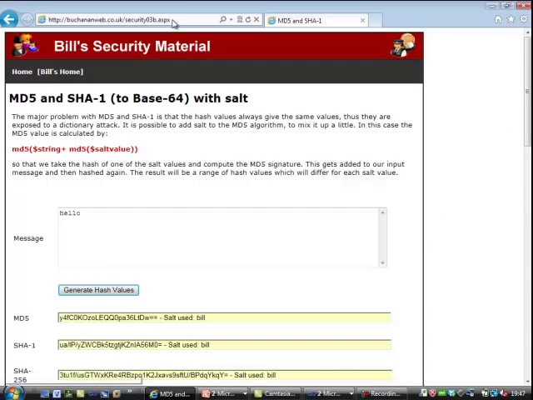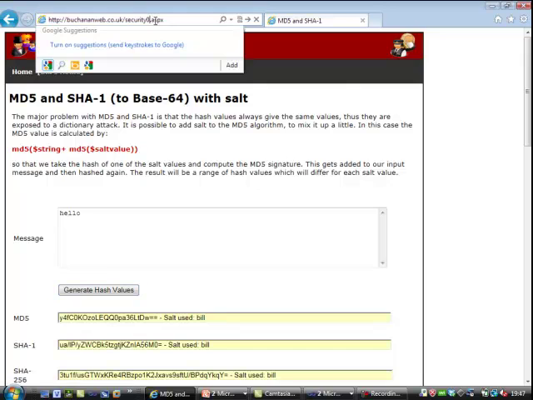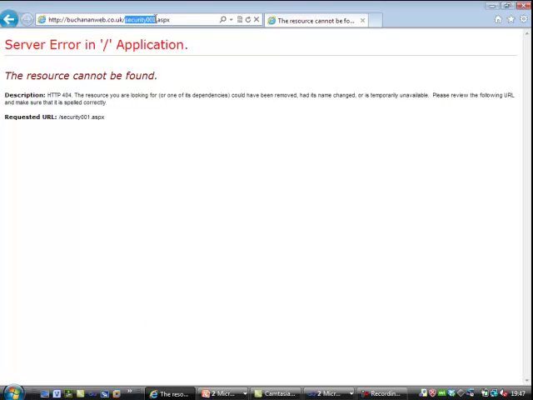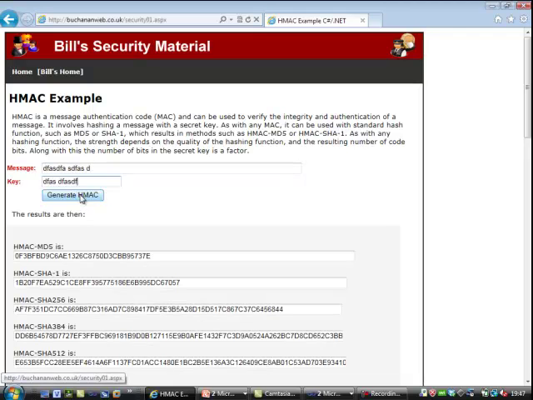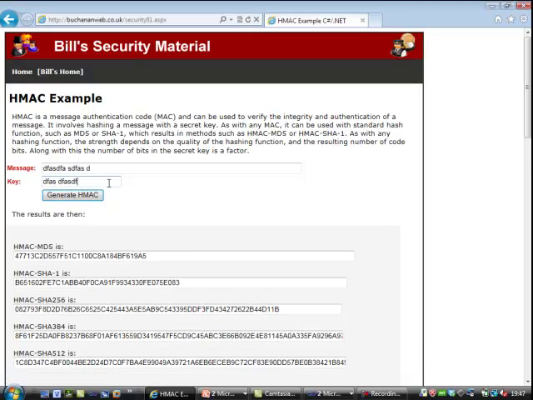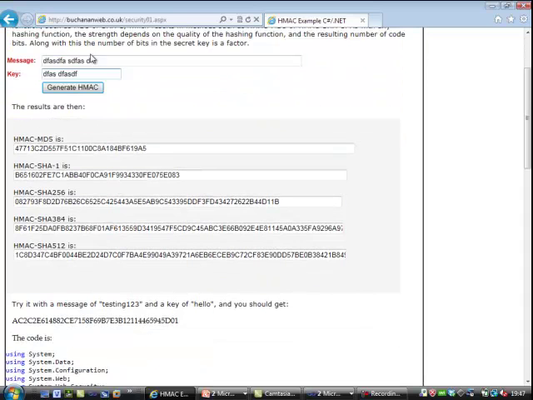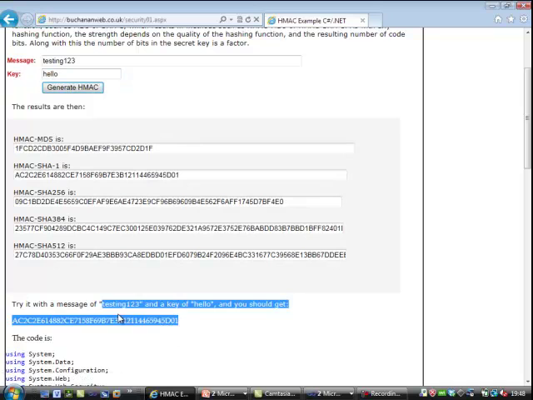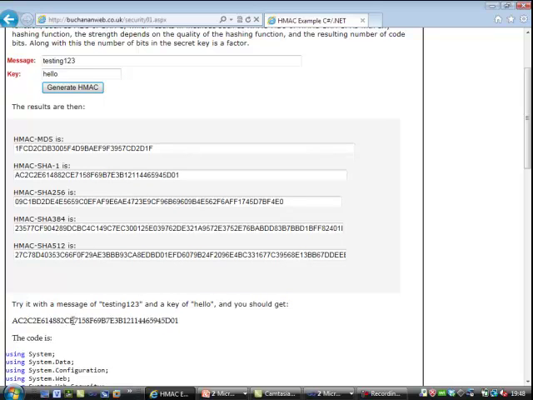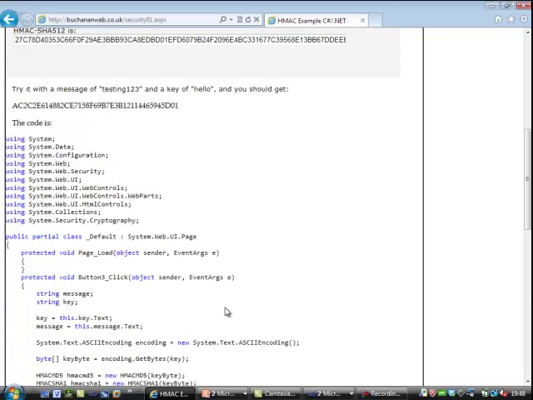Okay, so let's have a look at that. So we have a message, then we have a key that generates. So if we do testing 2, 3, and we do a key of hello, then it gives us a message of this, which is our SHA-1 message.